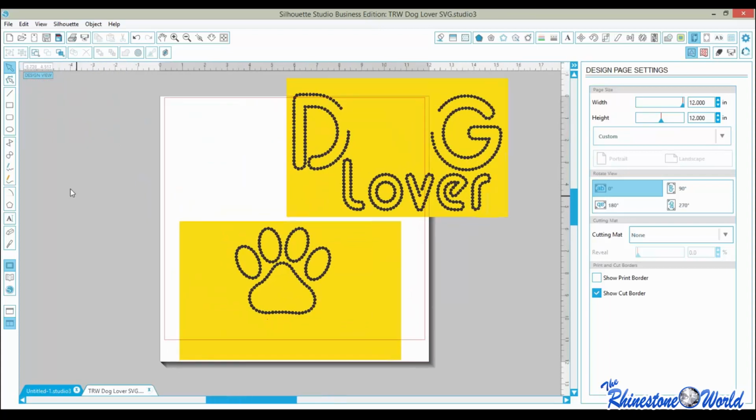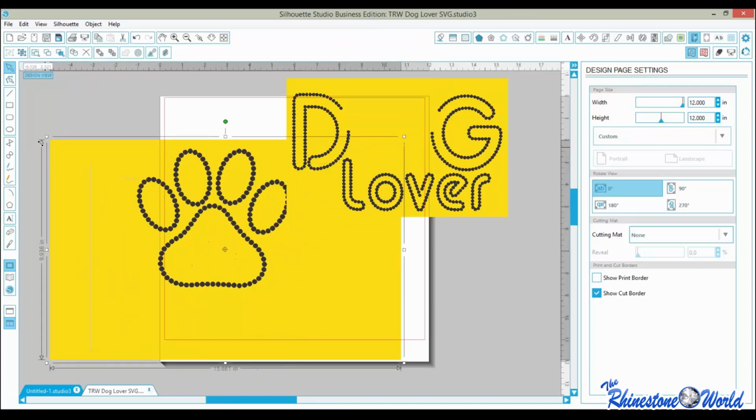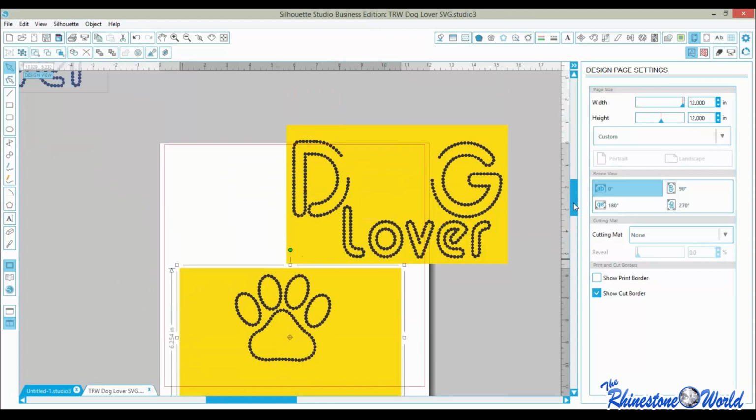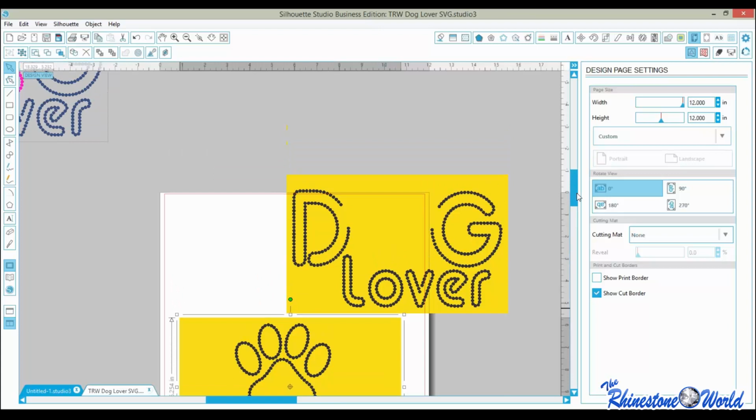I'm going to go back to my area. The important thing to remember is do not resize this, because these stones are set for the proper cut size. So if you do resize this, you are going to modify the size of the stones. So you can see these stones are getting bigger, so you don't want that. So I'm going to hit undo. So you're basically ready to cut.